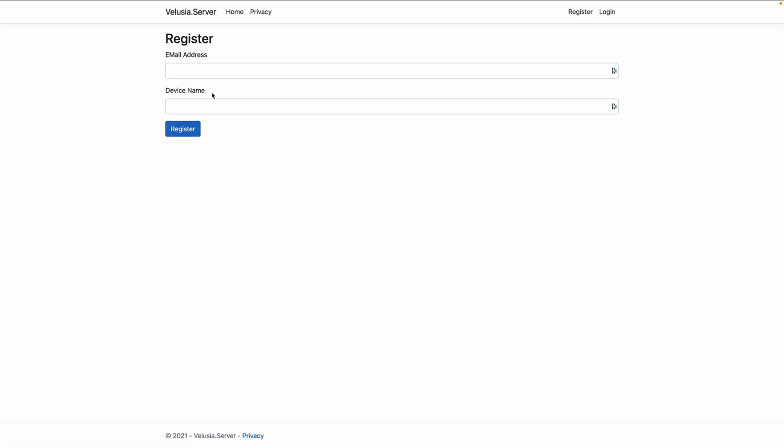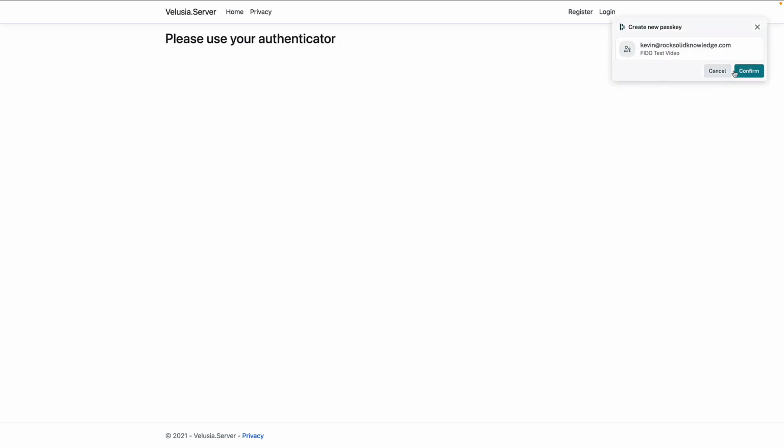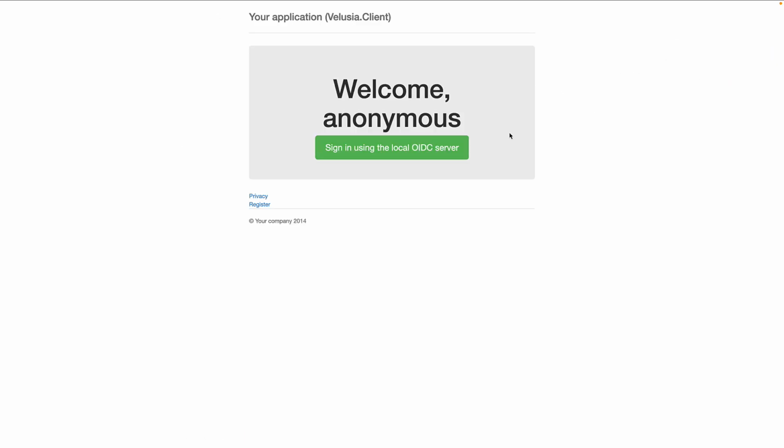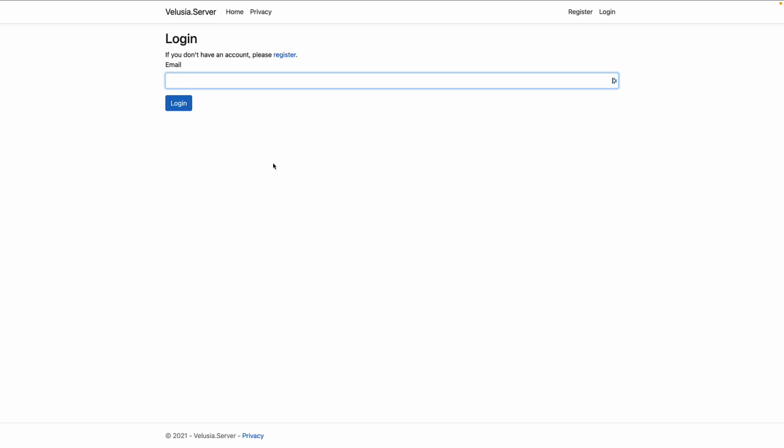So let's start with registration. So we've seen this before. I can enter my email address, my device name, click on register. Dashlane kicks in, I confirm the registration. If I now click on privacy, it takes me to the passwordless login page. In here, I can type in my email address, click on login.